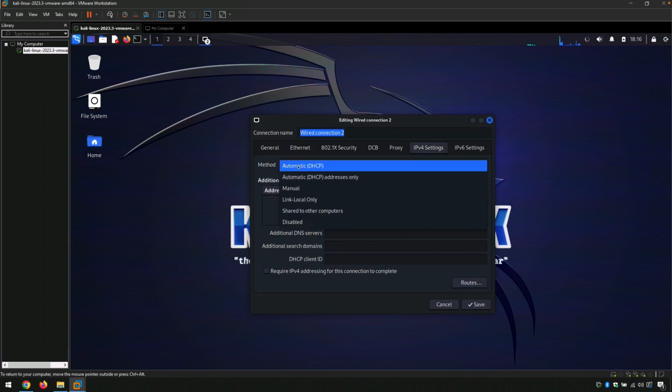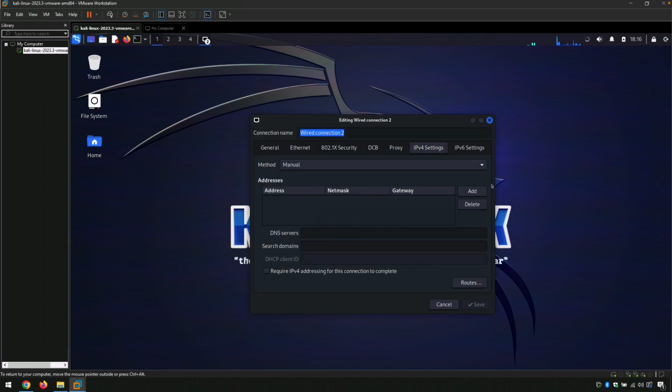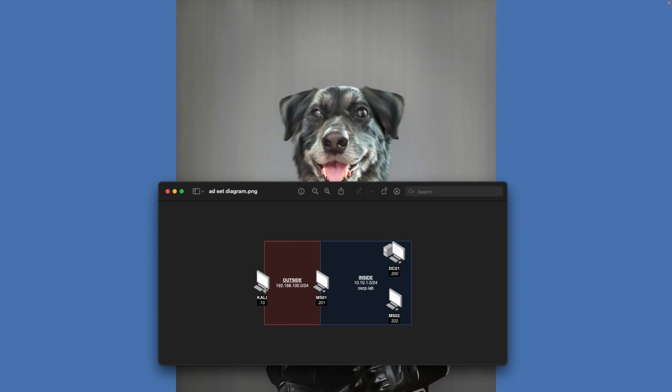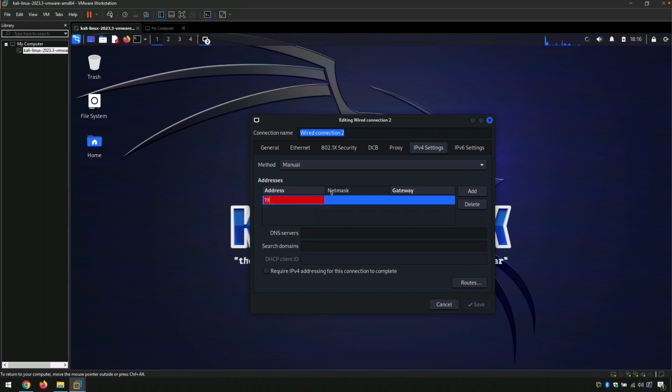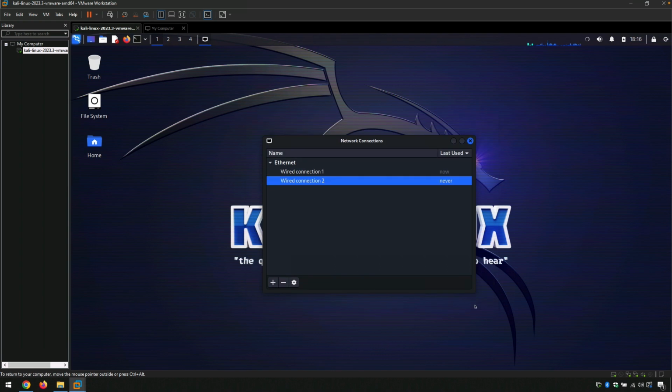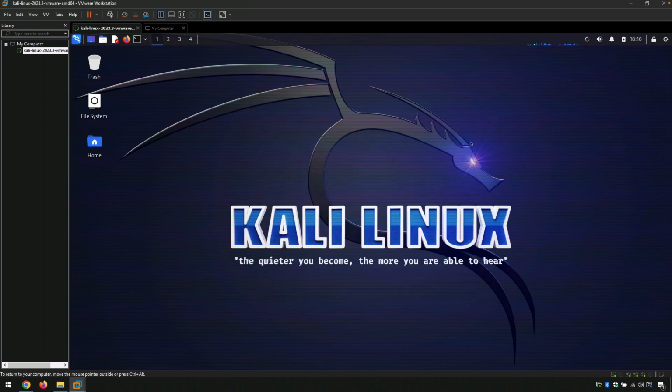We'll set the IPv4 settings to manual. Again, we're going to want to choose this one as 192.168.100.10. It's a /24 network mask, and we don't need a gateway or DNS servers or anything else. We'll just hit save and close that.